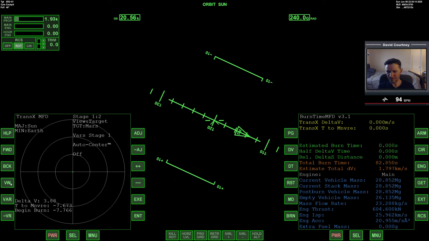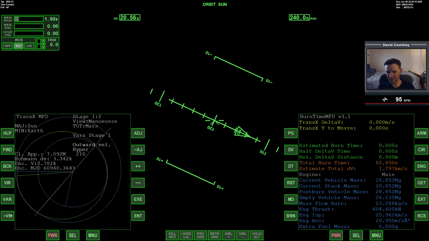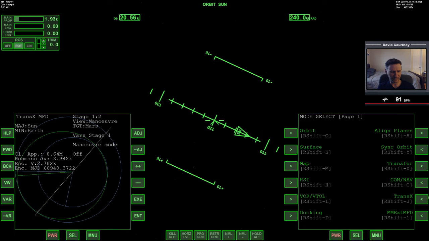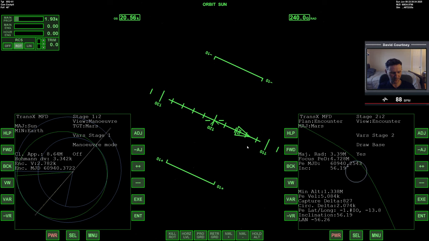All right, auto center off. Maneuver mode off. Closest approach 32. Add in a bit of velocity, because it always cuts it short. And now let's view the encounter before I finish it up. Translation. And we'll translate the last little bit.